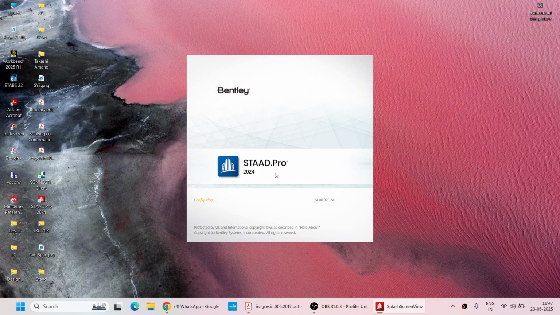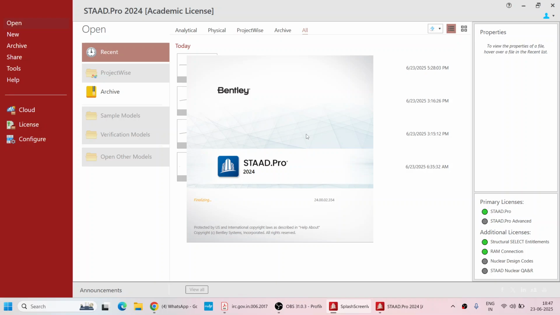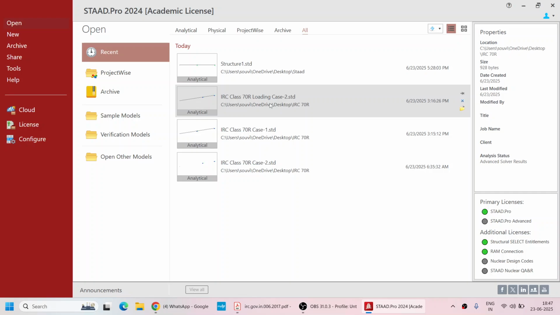So okay, we will do the 70R loading, and we will do it by modeling in STAAD.Pro 2024. You can download the STAAD.Pro student version from their website, and you can log in by using any email ID, and provide your college ID card so that you can successfully access the download portion.